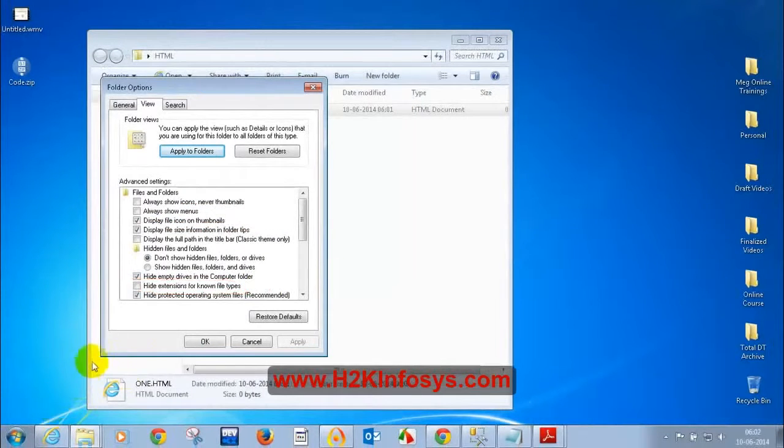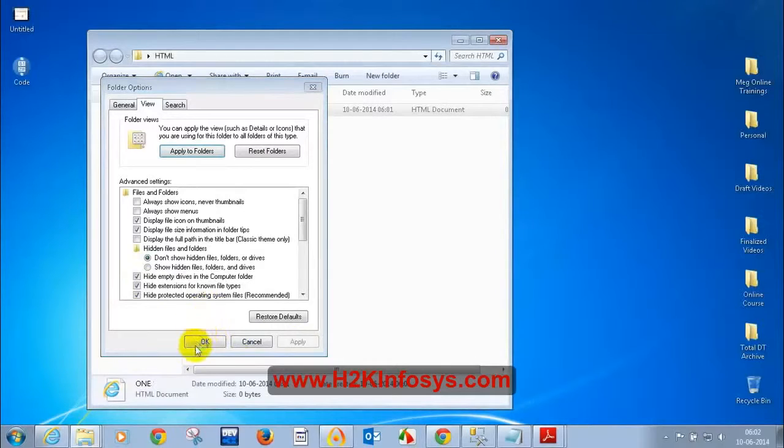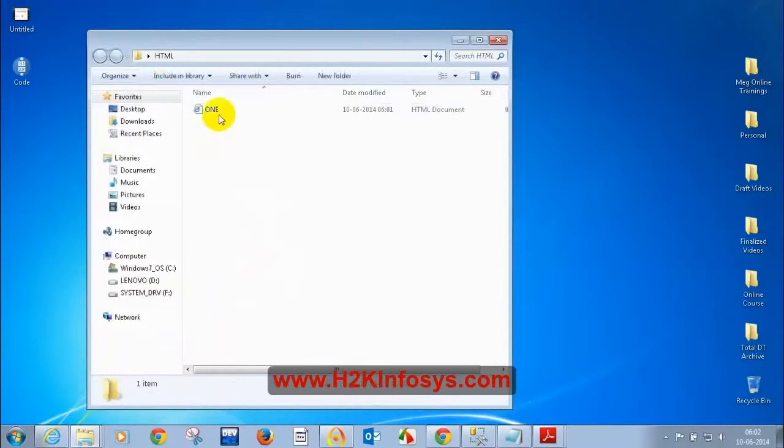If you don't uncheck this one, see what happens here. I'll check this checkbox and I'll show you the difference. So I am selecting this checkbox. Click on apply. Click on OK. See, now I'm not seeing the file extension.